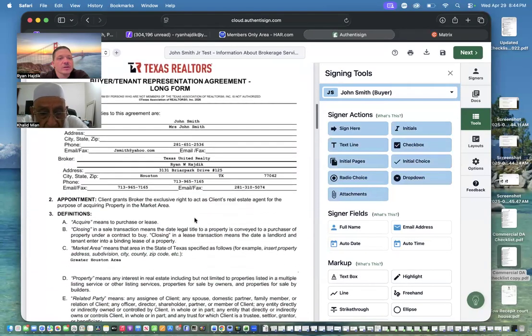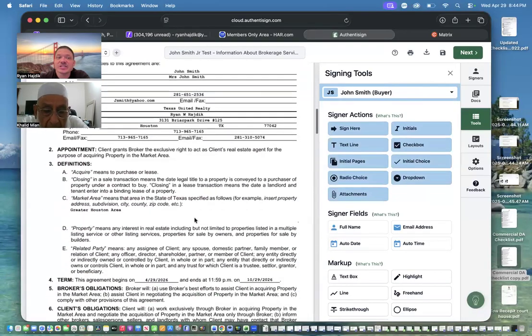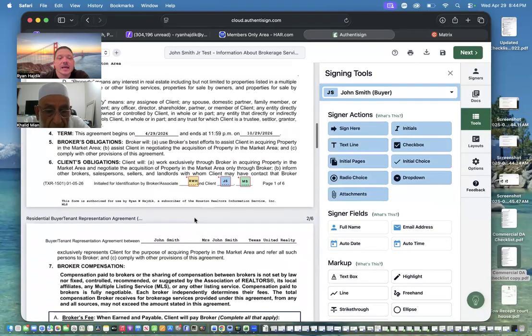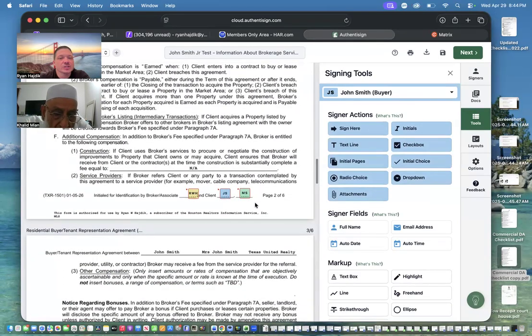Okay. So how do I know that they have signed the paper? Well, we haven't sent it yet. This is just loading it to send it. Now, my initials are here. So we're good on that. Remember, we need initials at the bottom of every page.